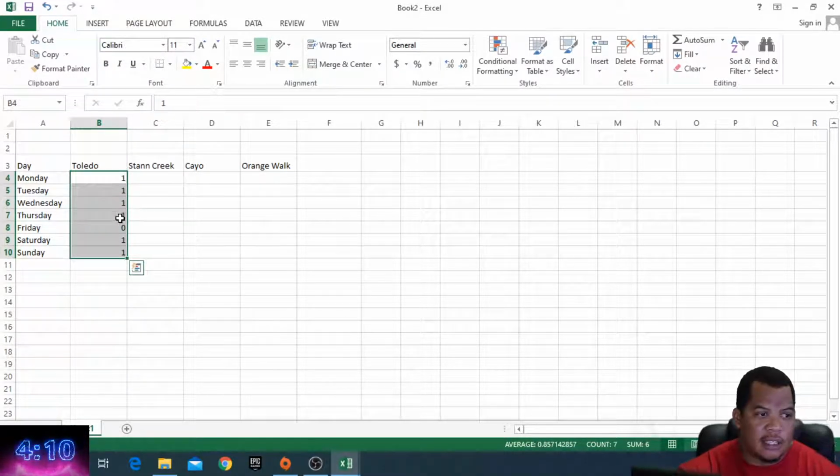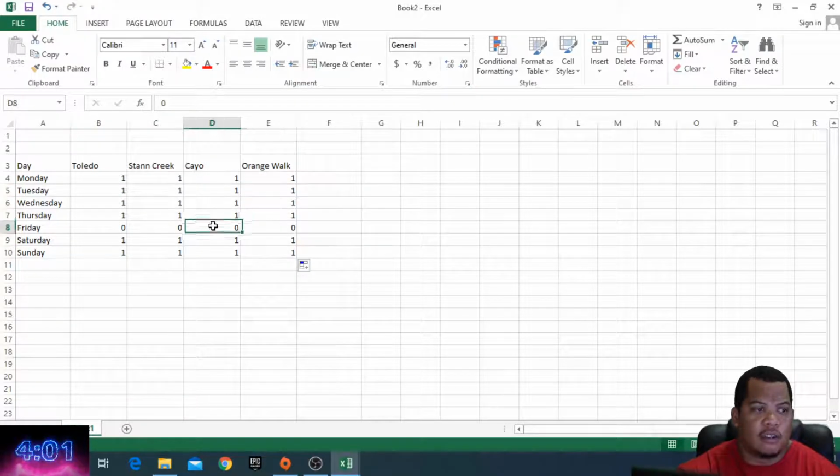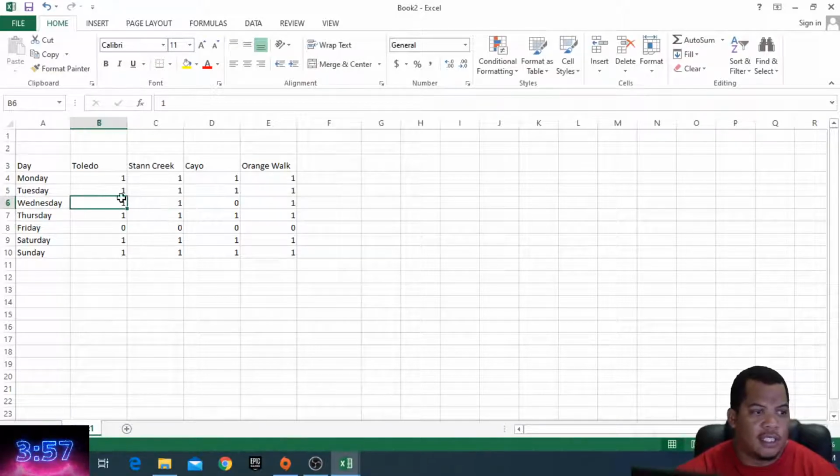I'm going to select all these and come to the bottom right corner, and this is my autofill feature, and I'll drag that across. And it fills in the rest of the data automatically. And then I can make changes to whatever was needed.